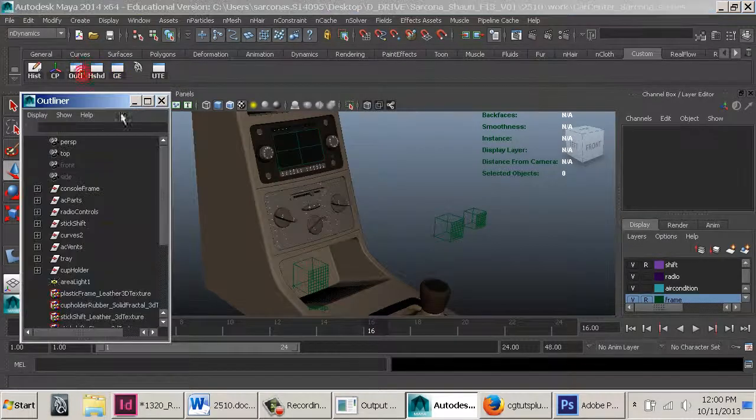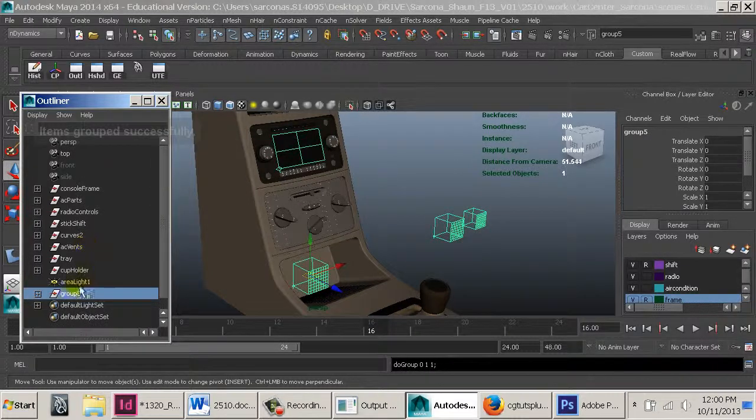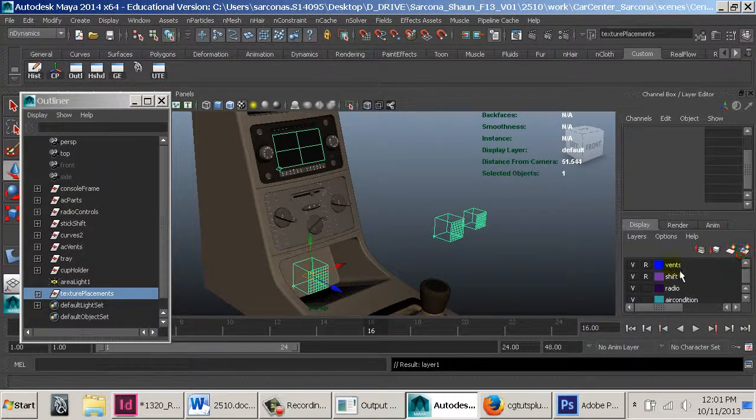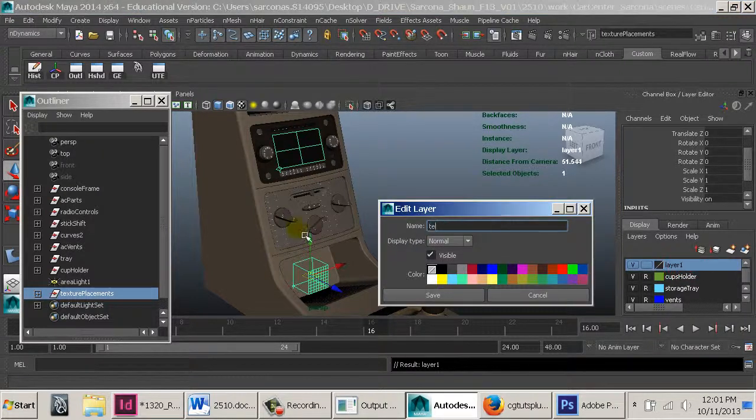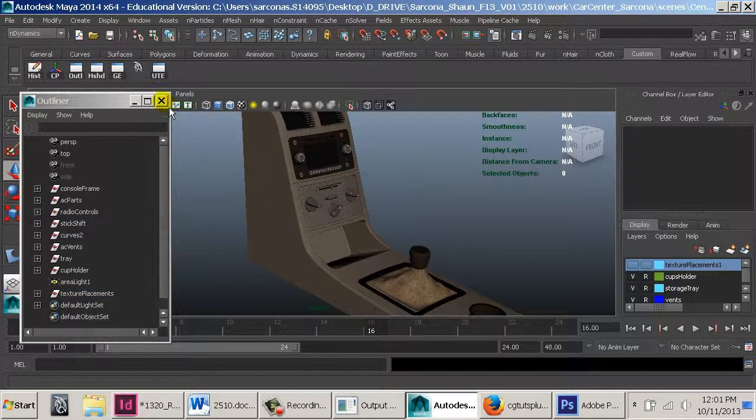So now what we want to do is just go in the outliner, just make sure we're staying organized still. I'm going to grab all my texture placement things, even the cameras that I have there, and group those and call those texture placements. Okay, and I can put those on a layer and hide them. Oh, I already have something called texture placement, so I can't call it the same thing. Let's hide that. Good. Okay, so now let's get, there's our light.